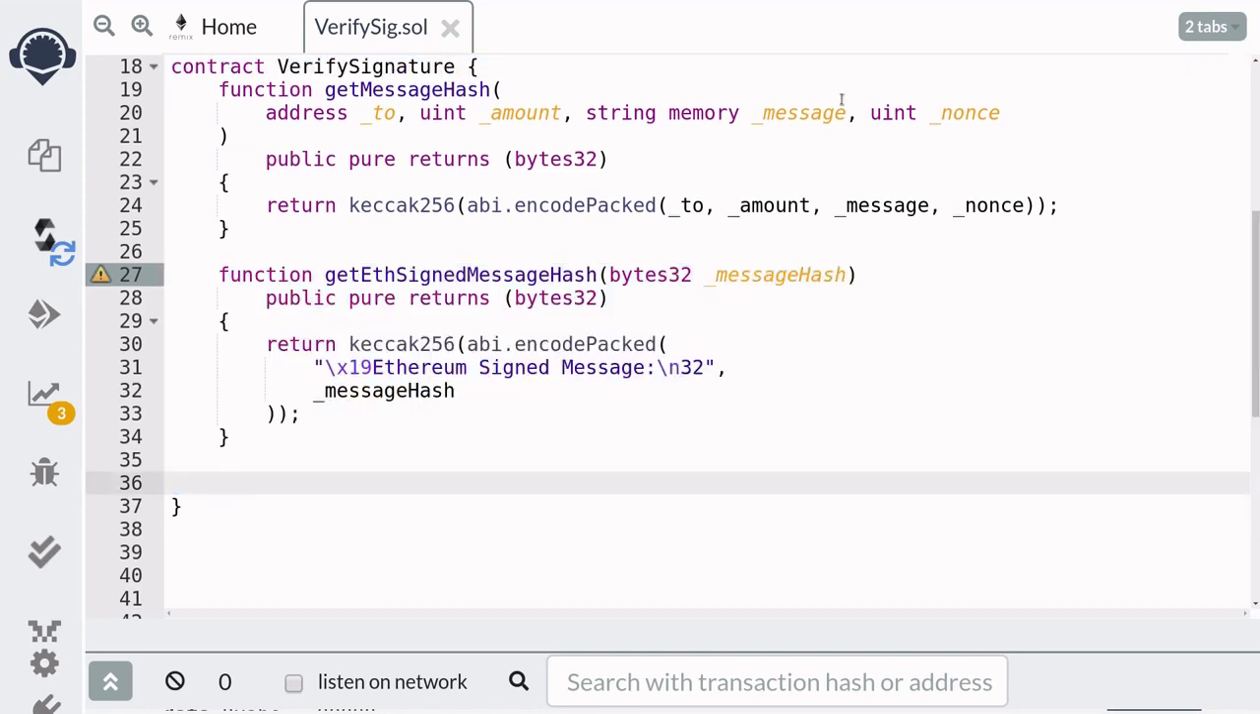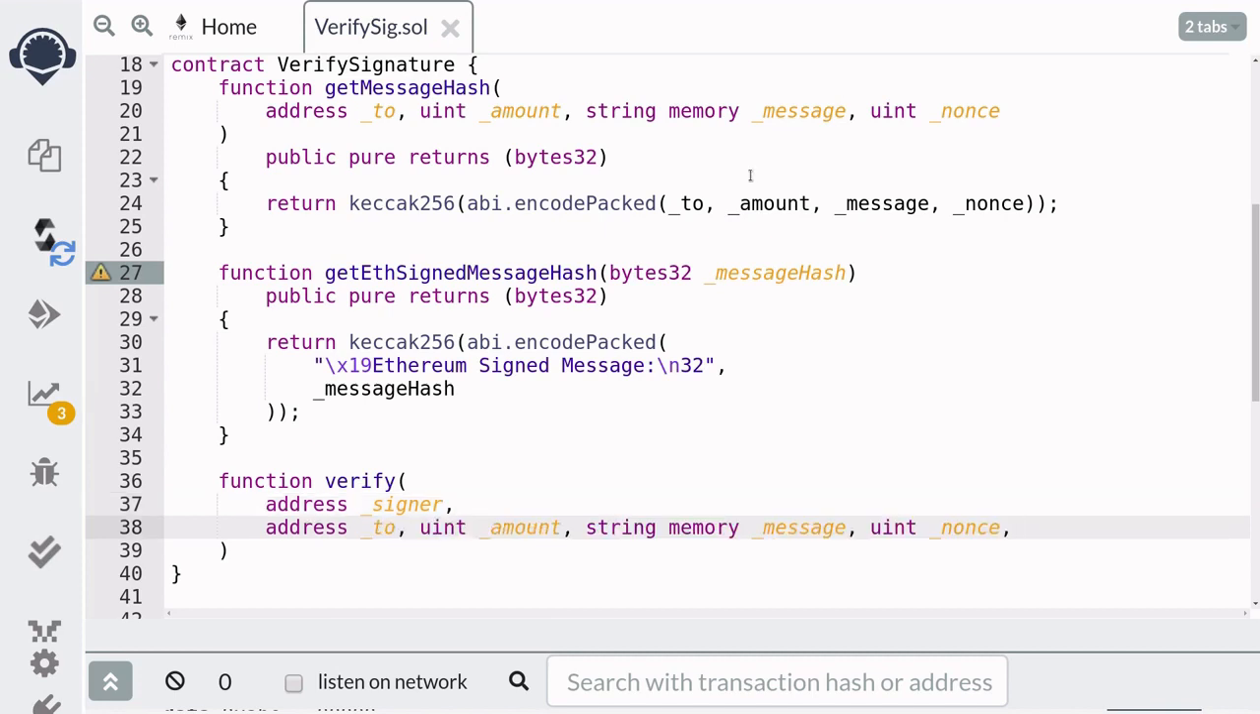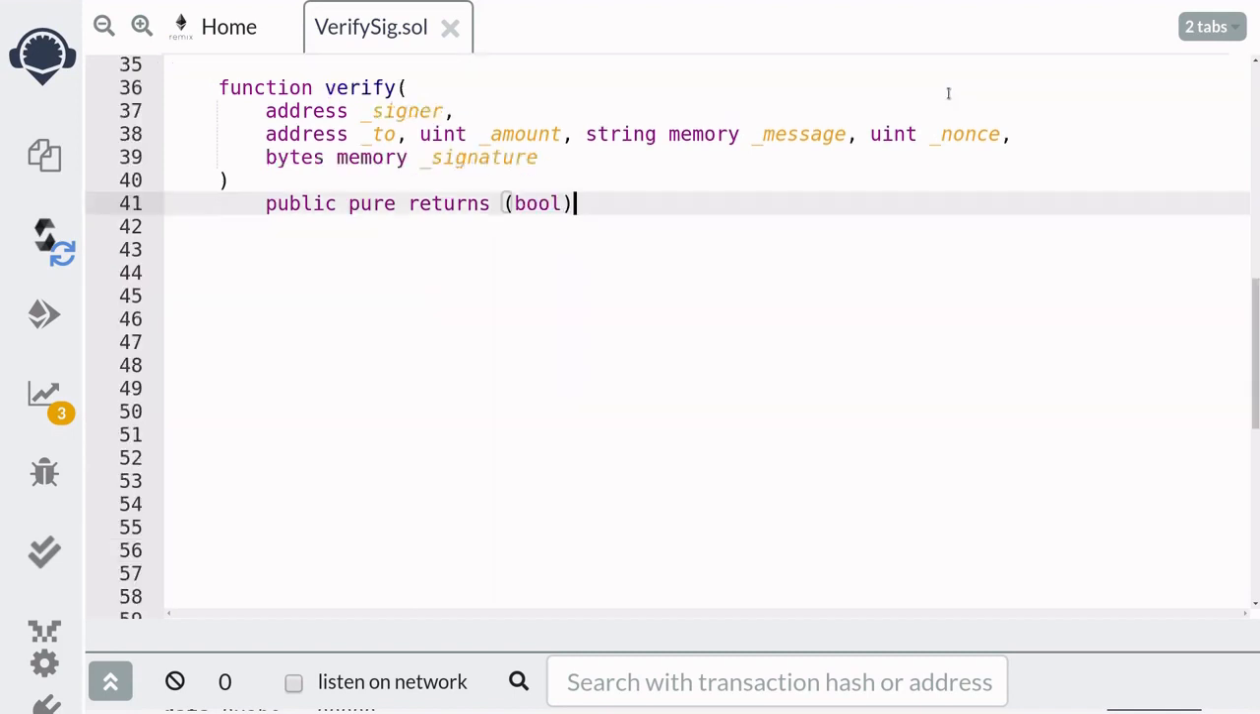Moving on, I'm going to show you how to verify a signature given a message hash. First, I'm going to write the function that paints the big picture, and then we'll work our way down into the details. To verify a signature, we need several inputs: the address that claims to be the signer of the message, the parameters that were used to create the message hash, and the signature itself. And the function will return true if the signer is indeed the owner of the signature.